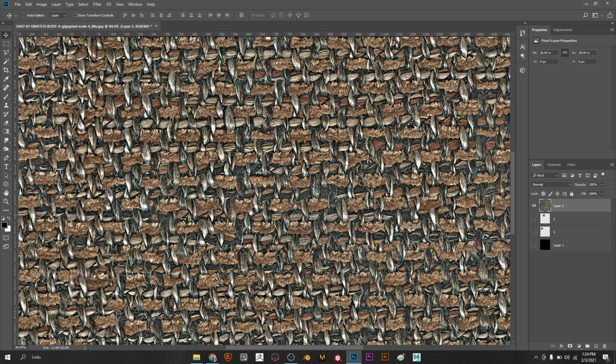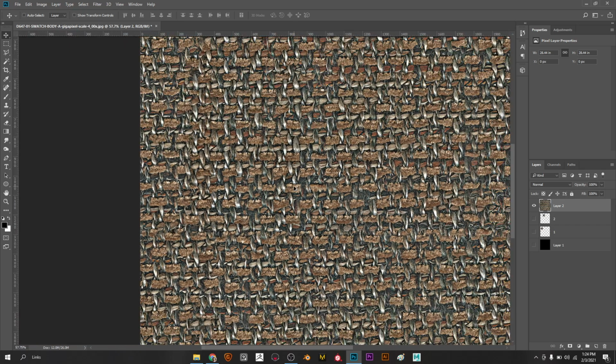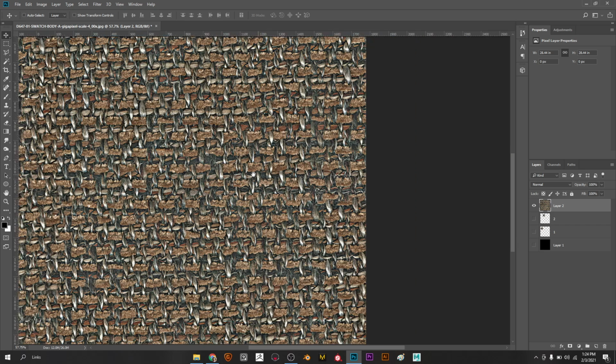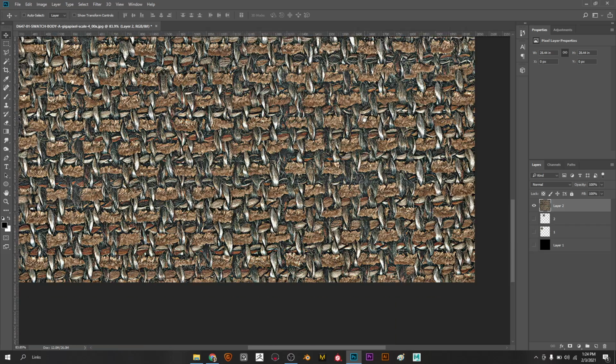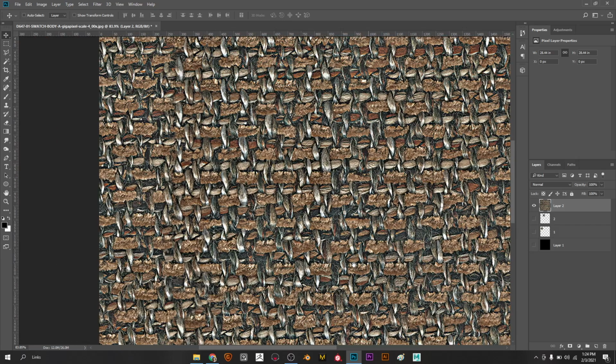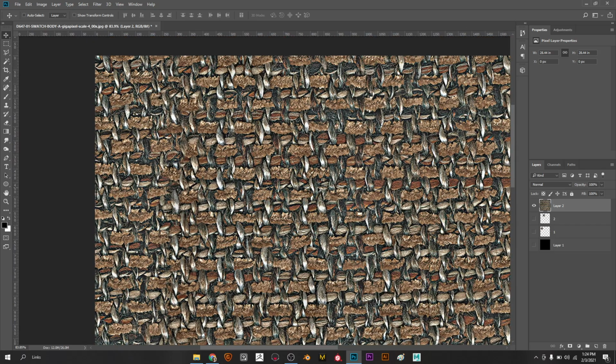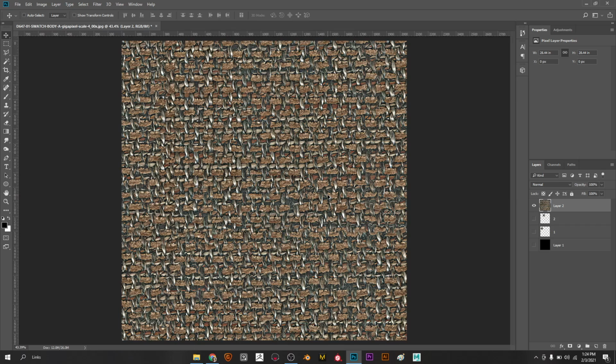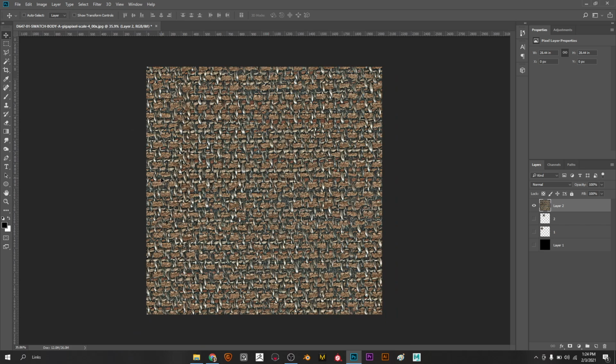You can just check for it. You must be looking for a visible line that runs through. If you find a line, then it means the texture is not seamless. So right here we don't find any line, or you can't make out where it ends or where it starts, because it's been moved.